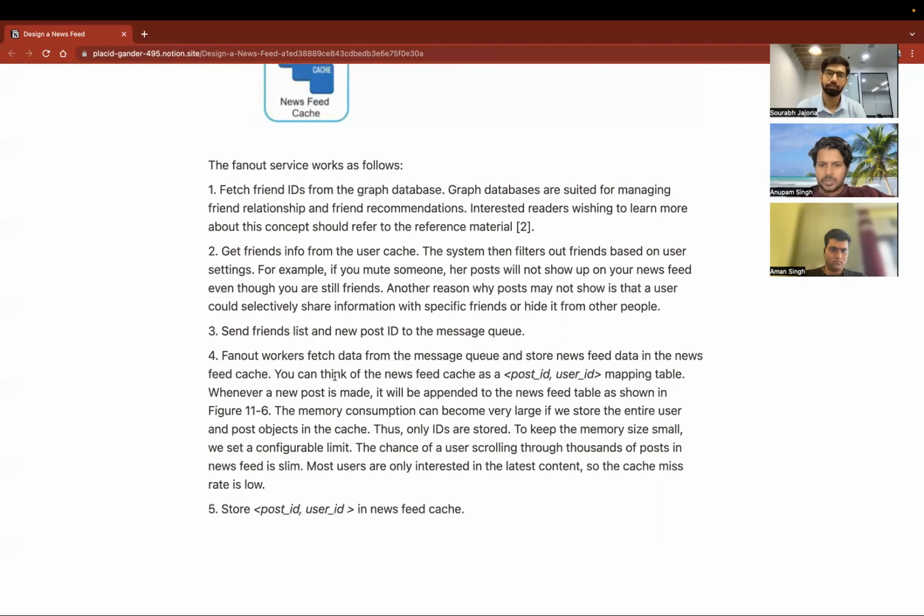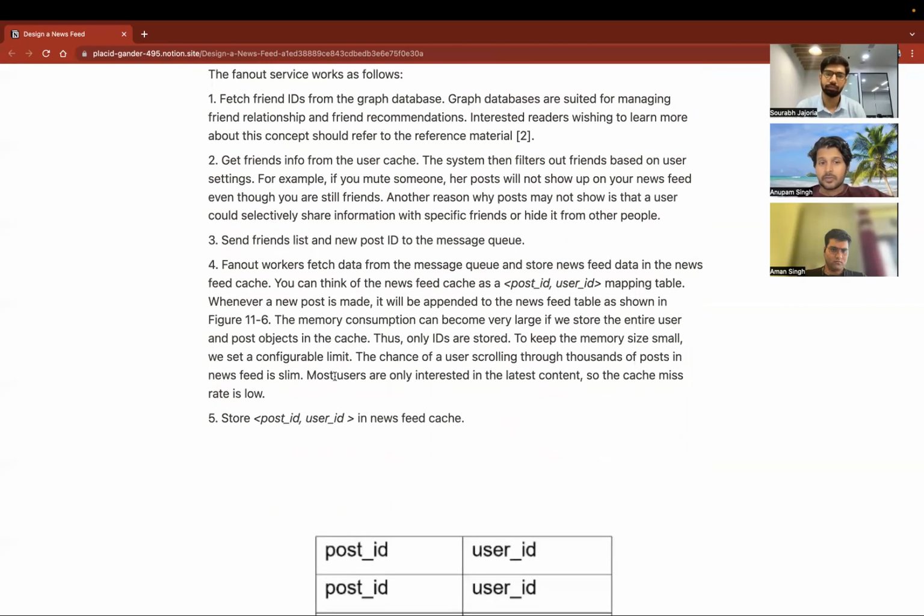Graph databases are used because they're faster to fetch information. You get user friends info. This is where Saurabh has a question. The system then filters based upon settings. For example, you need friends' information because you will apply settings. Hey, I don't want this story to be published to my mom because I am in Andaman, let's say, roaming around with fishes. Correct? So you don't want your mom to see that, even though your mom follows you and you follow her.